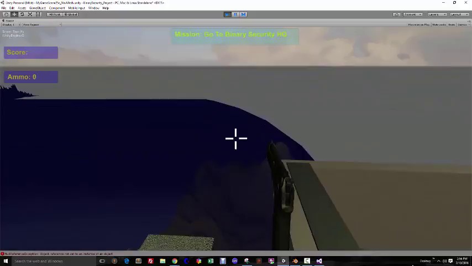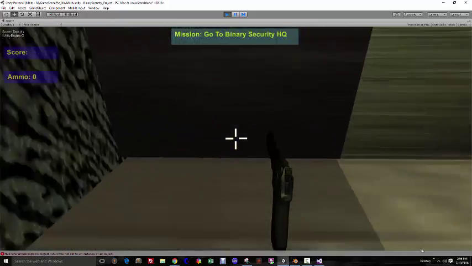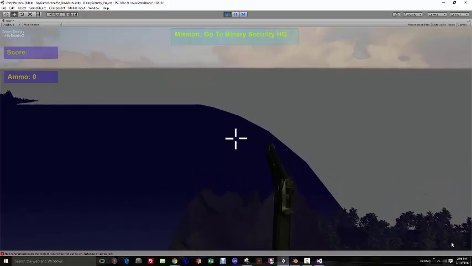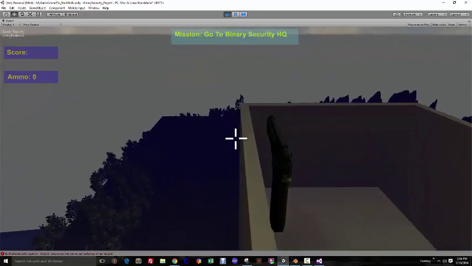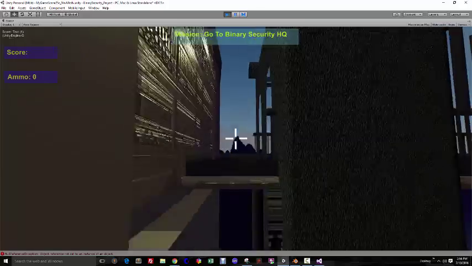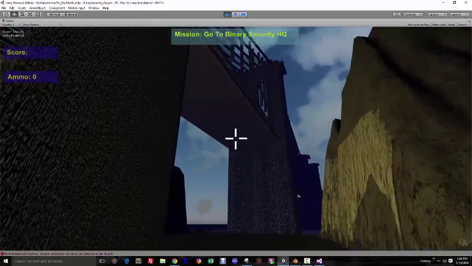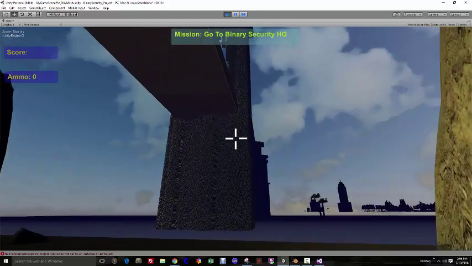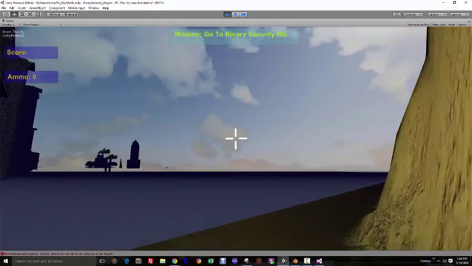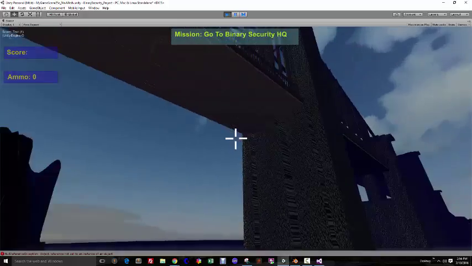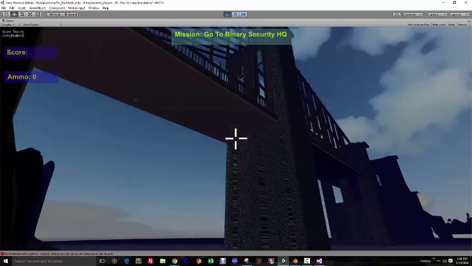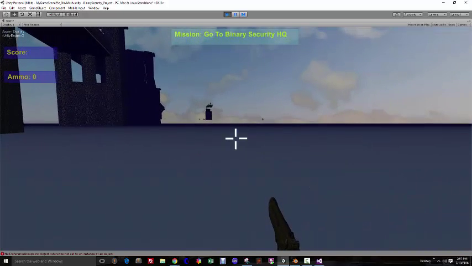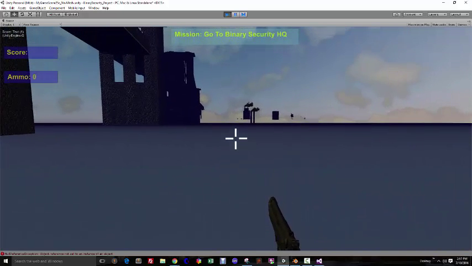I have the super jump enabled. I'm just going to jump off the bridge. Give you an idea of how big it is. Now you can see how massive it is. We're right up next to it. And also I added a collider on the water so we don't fall through the water anymore.